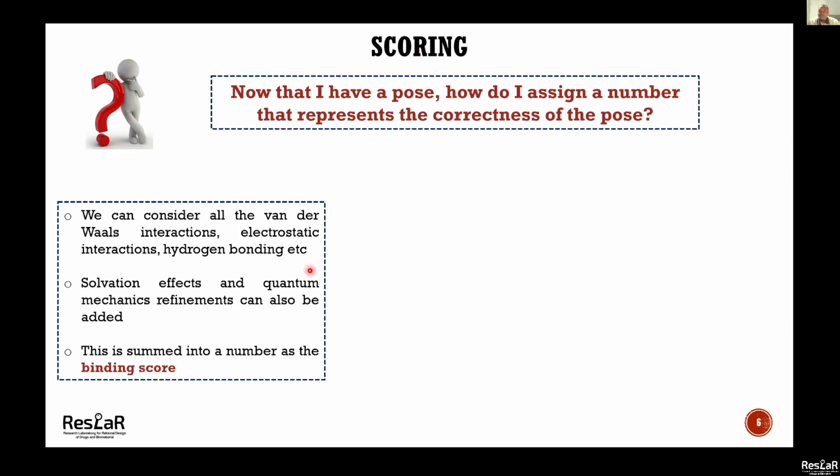So we can decide to use so many methods. We can decide to compute all possible interactions, van der Waals, electrostatic, hydrogen bonding, and then maybe assign them a number or maybe encode them in bits and then compare between each of the poses. We can also consider solvation effects and possibly even quantum mechanical effects to model the electron density more accurately. So if you sum up all these things, you can give them a score, a binding score. You can even reweight, assign weights, whatever, then eventually sum it up into a binding score.